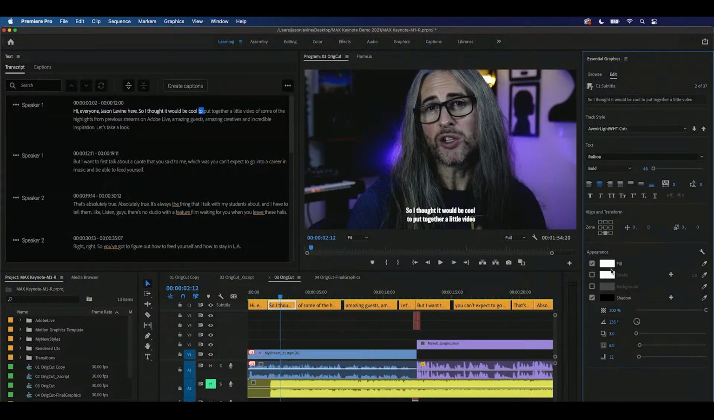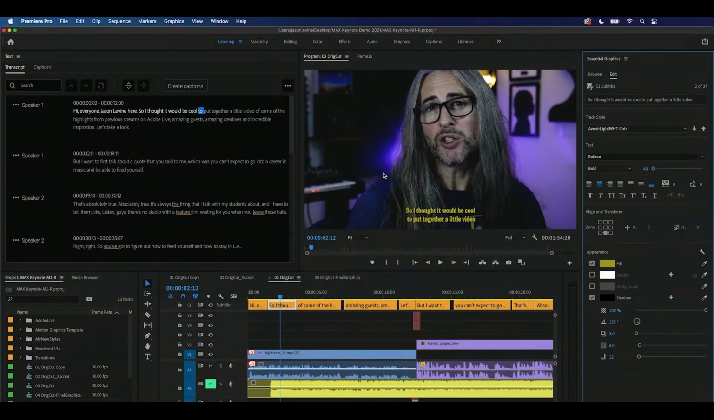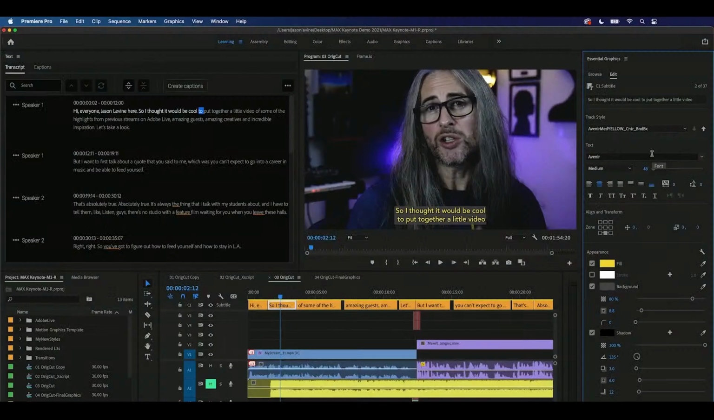I can change the font. I can change the fill color. Maybe we want to move to something like a pale yellow, something like this. I can add a background bounding box. I can add a drop shadow. I can even use customized track styles that I've built in other projects to, again, bring my brand consistency and look to my captions here. And there simply has never been a better way to transcribe and caption your content to give it the greatest access regardless of where people are watching it.